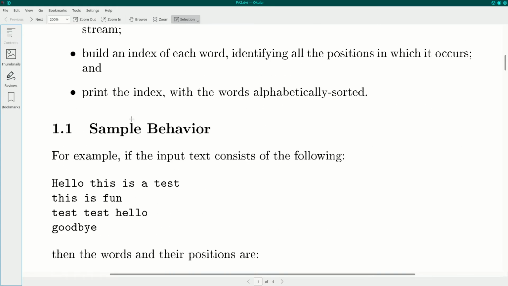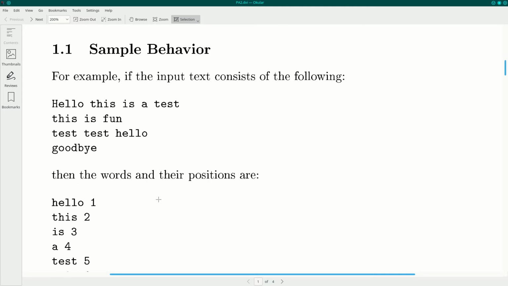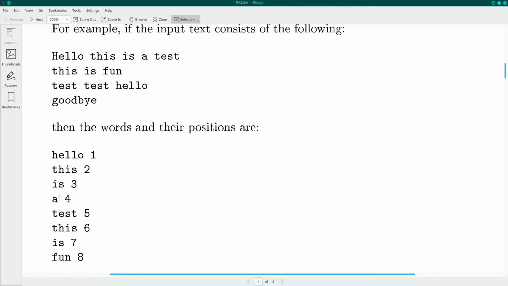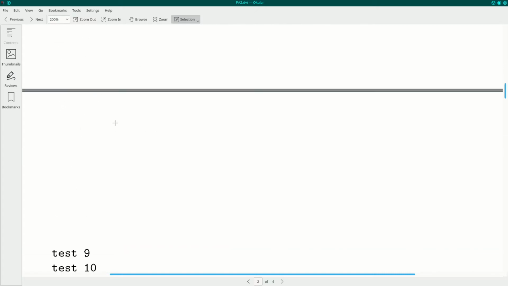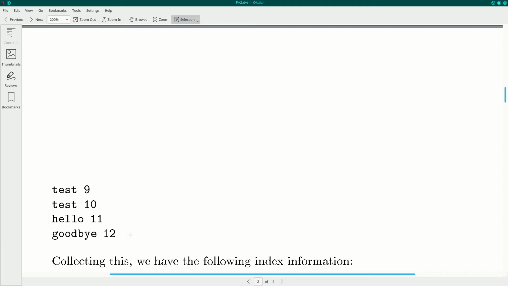Okay, that's the high-level behavior. Here's a sample. So suppose this is our input. Hello, this is a test. This is fun. Test, test, hello, goodbye. So if we think of this as word 1, word 2, word 3, 4, 5, and so on, here's the position of each word. Hello is word 1, this is 2, is 3, a is 4, test is 5. This occurs again at position 6, is at position 7, fun at 8. And then test will occur at positions 9, 10, hello at 11, and goodbye at 12.